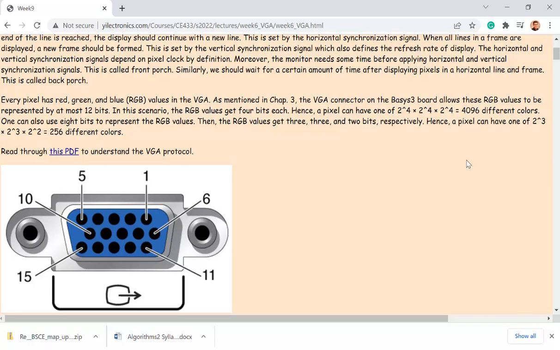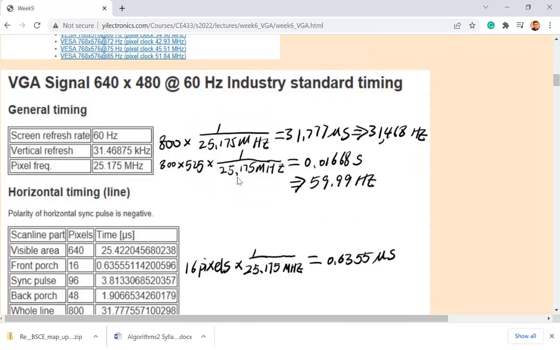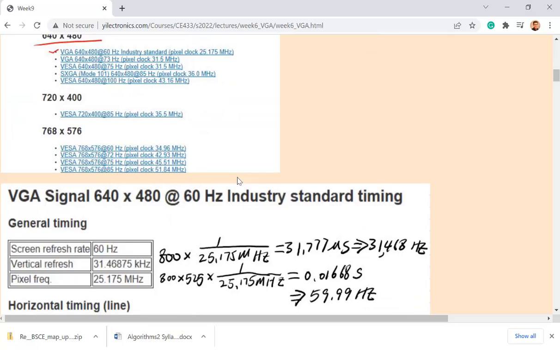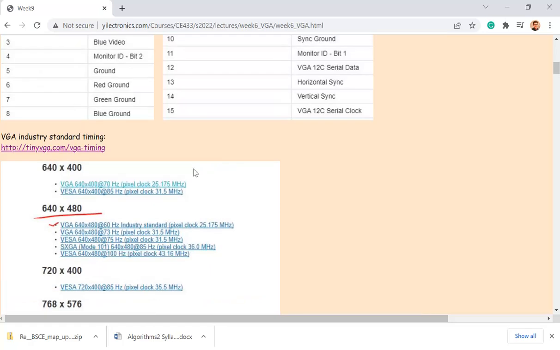So I'm going to give you a really quick introduction to some of the critical parts in the code. First, VGA has several standard protocols, and you can find these protocols in this link. The most common one is 640 by 480 pixels, using a 25.175 megahertz clock. This is the speed for each pixel.